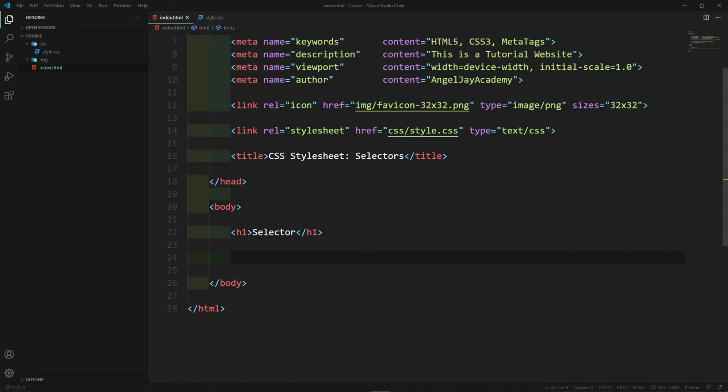Hi everyone, and welcome back to our next lesson. In this lesson what we will be discussing is CSS selectors.